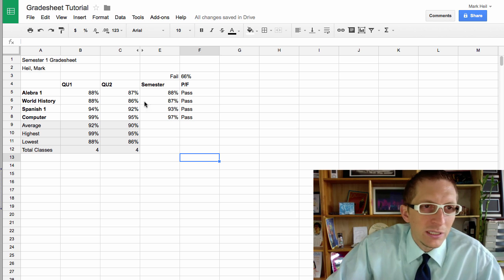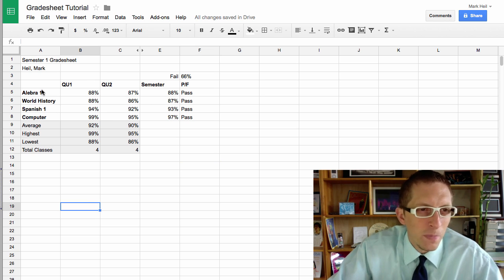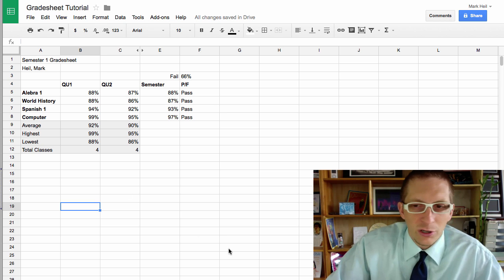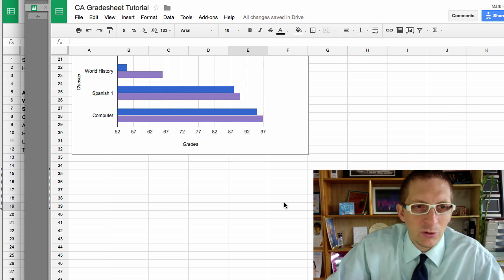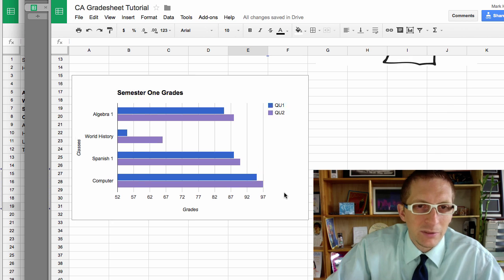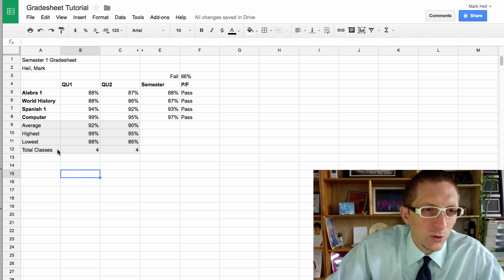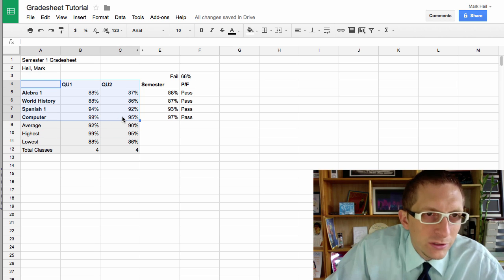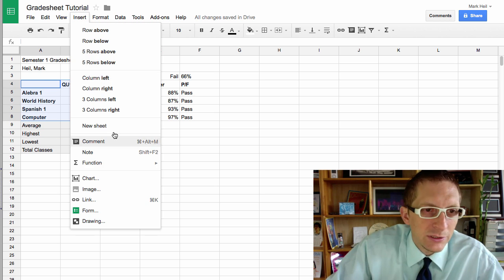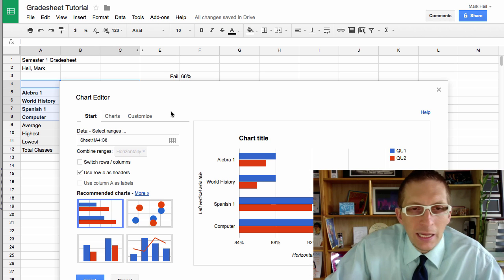So what we're going to do now is put a grade sheet in there, and graph our spots. So notice here we have a graph showing our semester 1 grades, so let's go ahead and do that. For our semester grades, we are going to highlight from A4 to C8. We're going to go to Insert, Chart, and I really like charts.